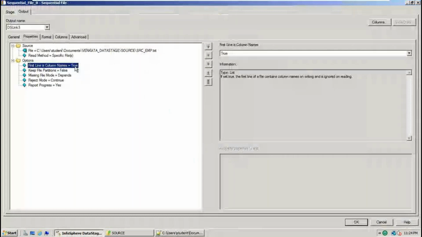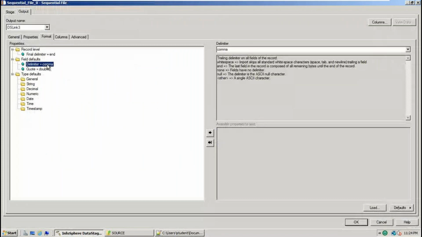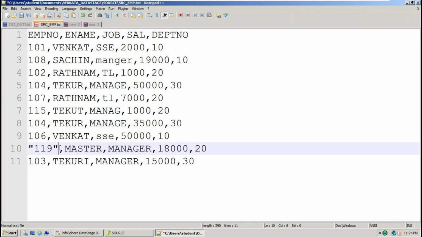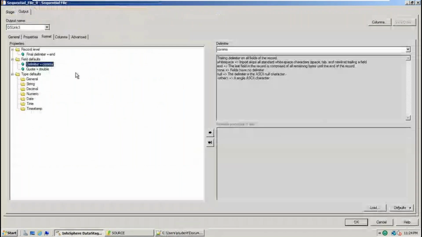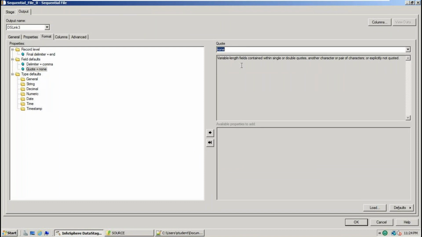Okay. Now let me go to the format section. What is the delimiter in this file? One column to another column is separated by a comma, right? I need to define the comma here. No need to change anything here. Is my file coming with any double quotes or single quotes? Nothing, it is not coming. Double quotes means it comes like this. Are there any quotes coming like this? No. That's why my file is not coming with any quotes, so I need to make it none here.